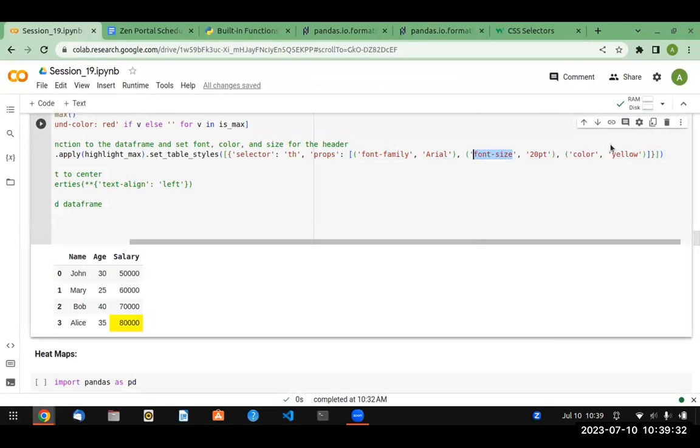Okay, this knowledge will come by knowing the CSS commands or HTML commands, right? Styling commands. So in this way, Arial value, this is the attribute name and this is the value we are passing as a tuple. Font size, color equal to yellow. That means these properties will be applied to what? Where? The selector.